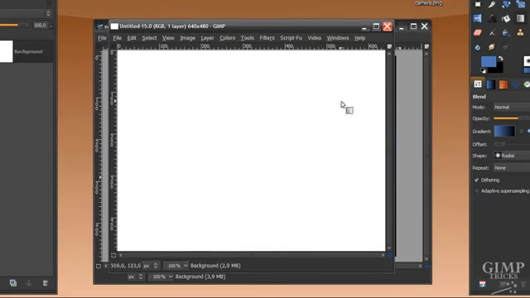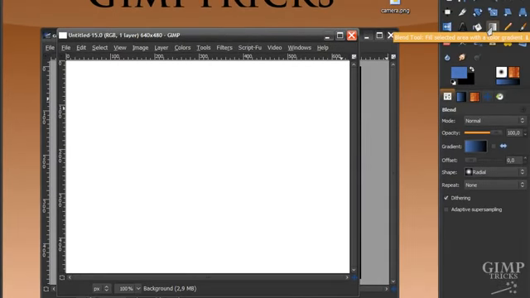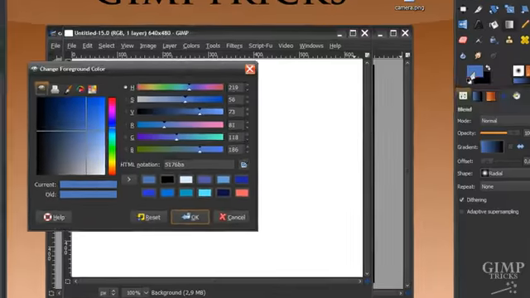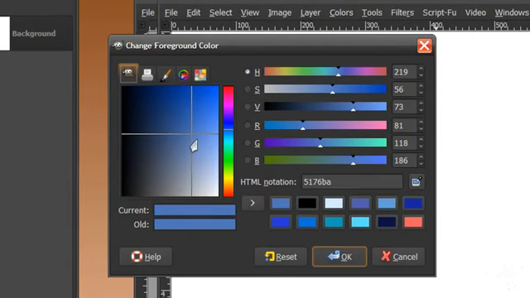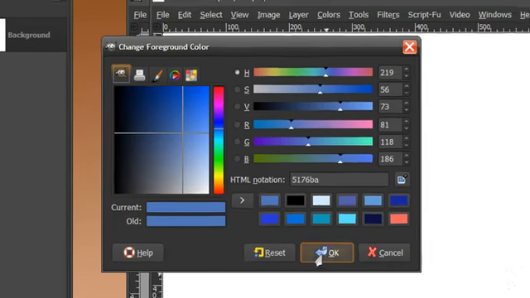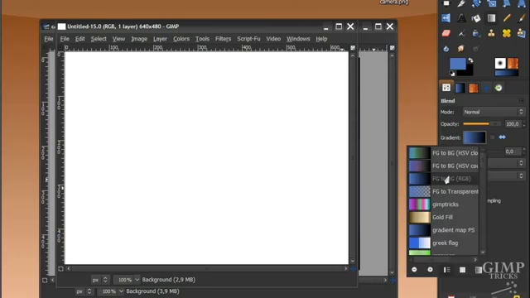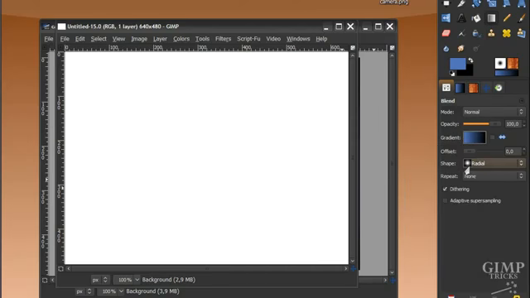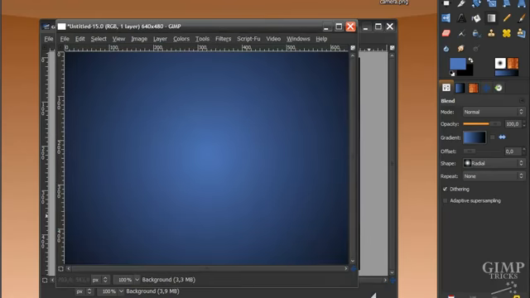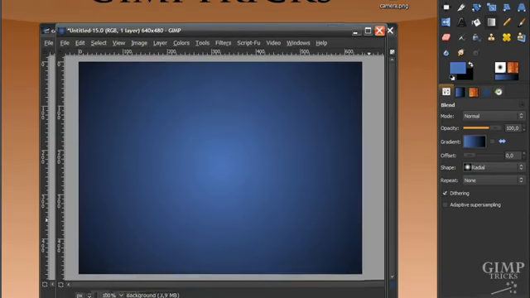And I'm going to make a nice gradient background by going to my Blend tool and set the foreground color to a nice color blue, but you can use any color you like. And I'm using 5176BA. Click OK, and the background color is black, and then go to your gradient foreground to background. And the shape is set to radial, and then I'm just going to stroke from the middle to the side, like this. And now I've got a nice background.